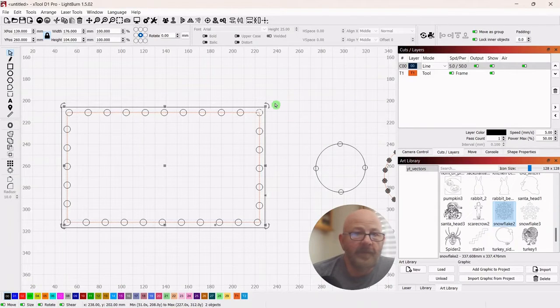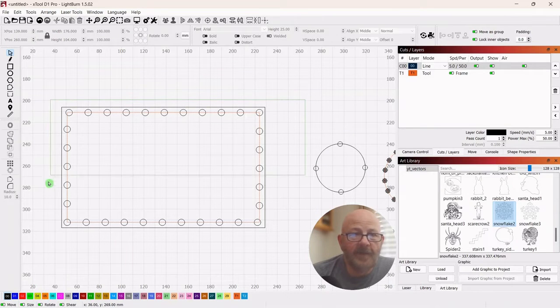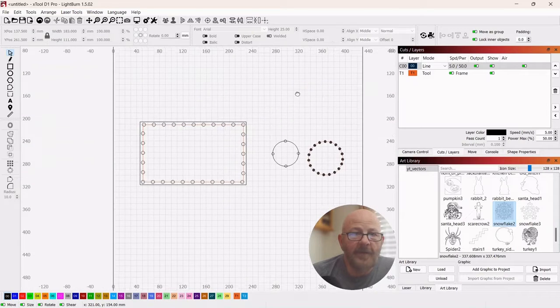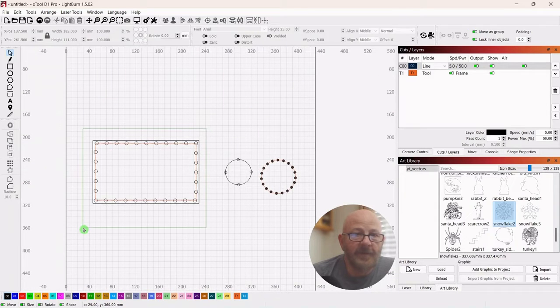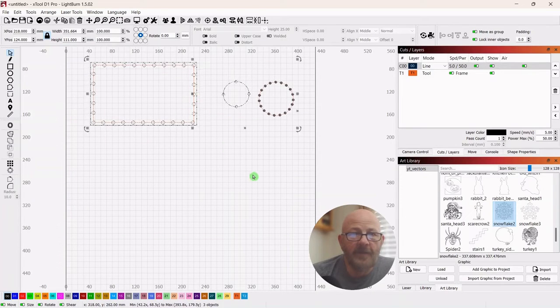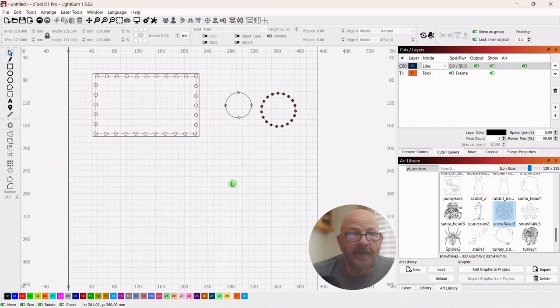So there we go. And then you can, let's say you're cutting out a piece of leather and you're putting the holes in it. So you can group everything together. And then there is your patch. And then you can engrave on that patch whatever you would like. This works for any shape.